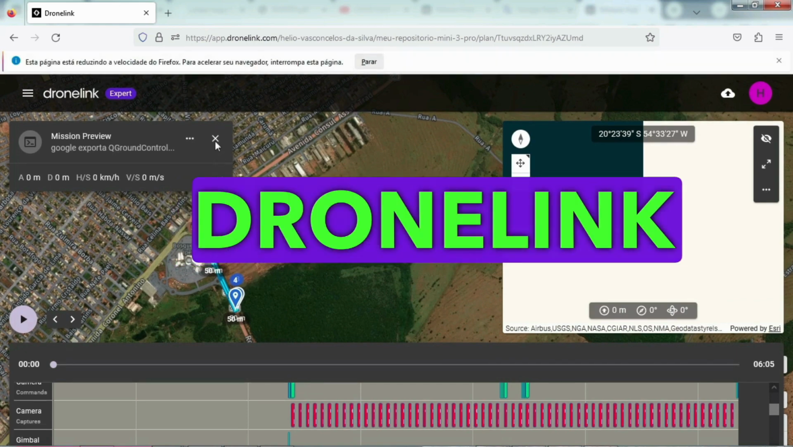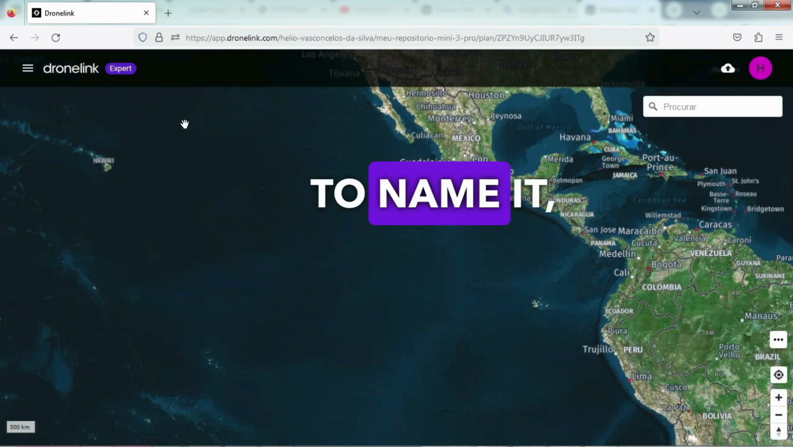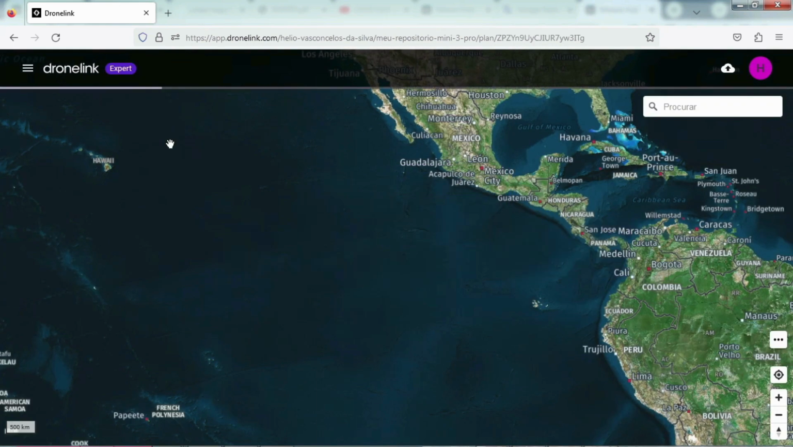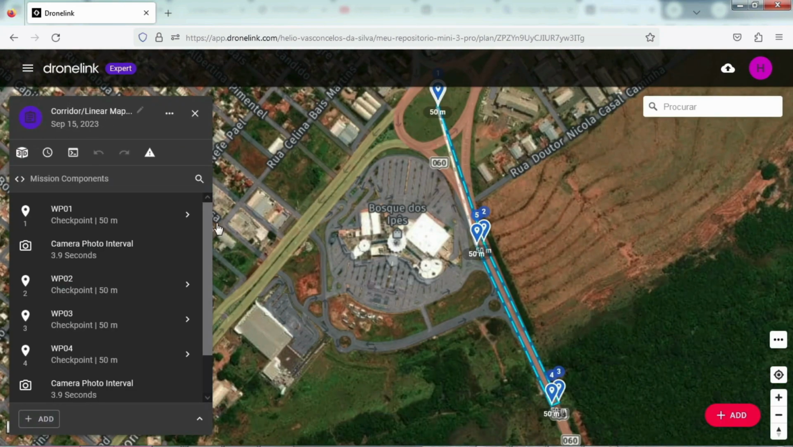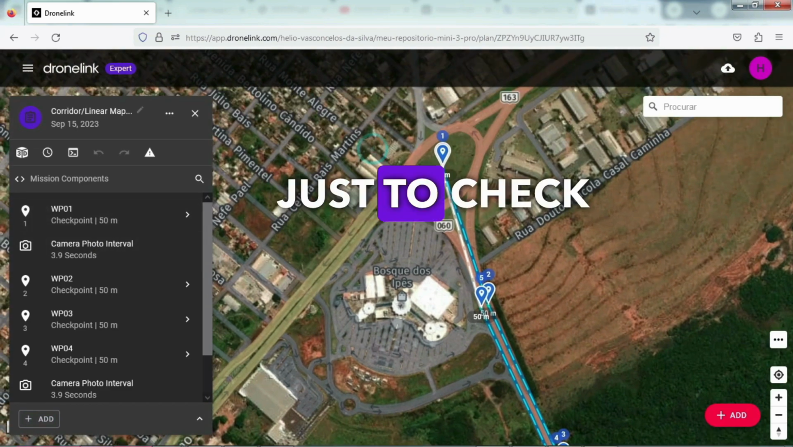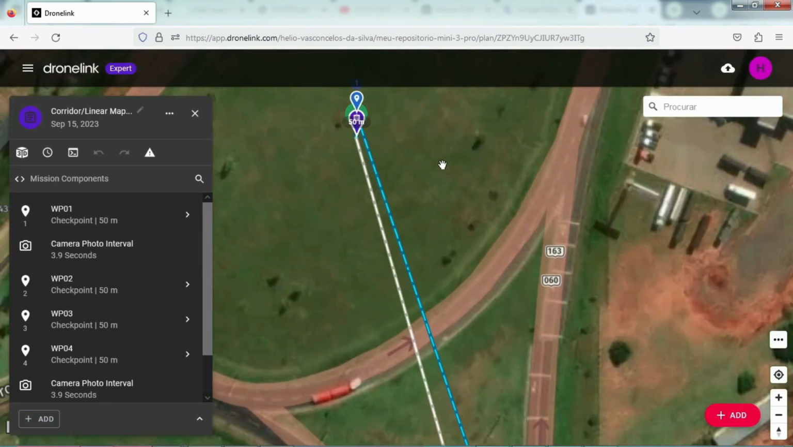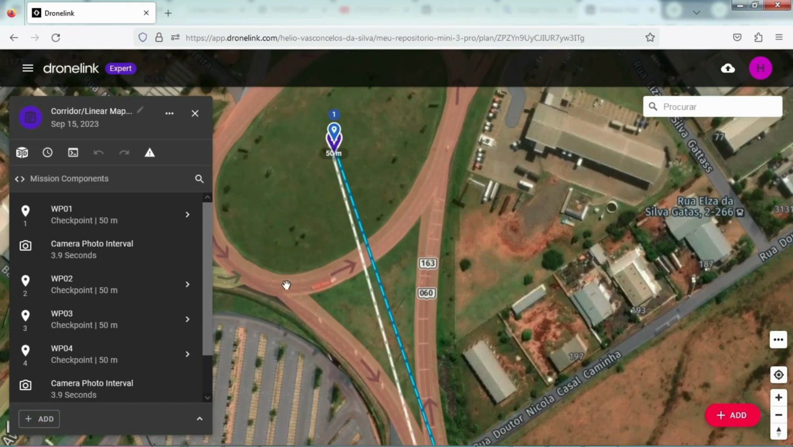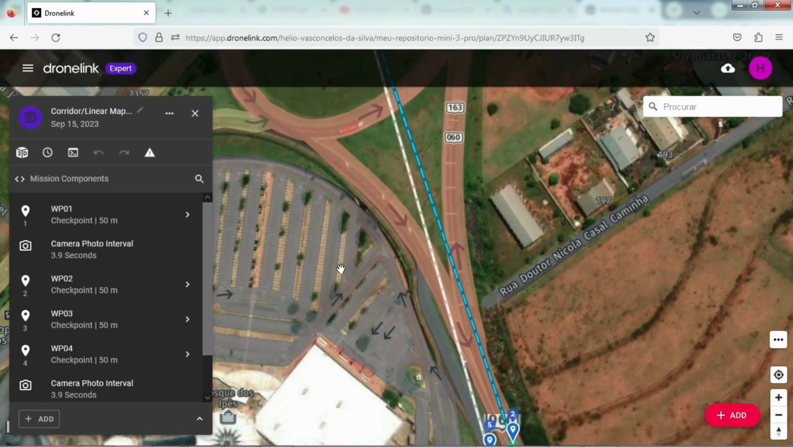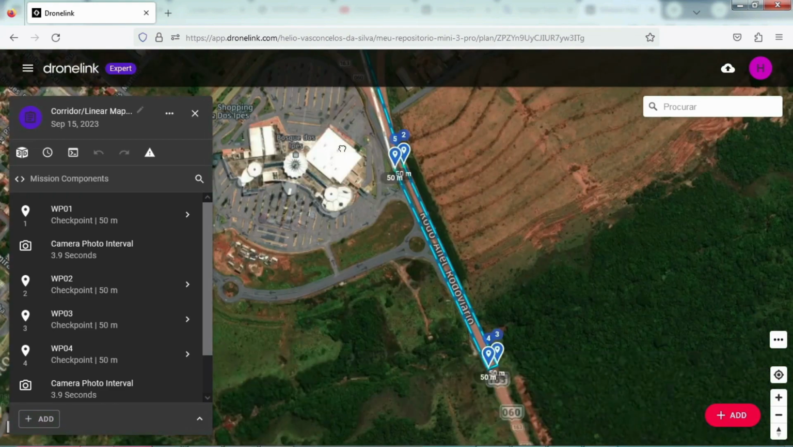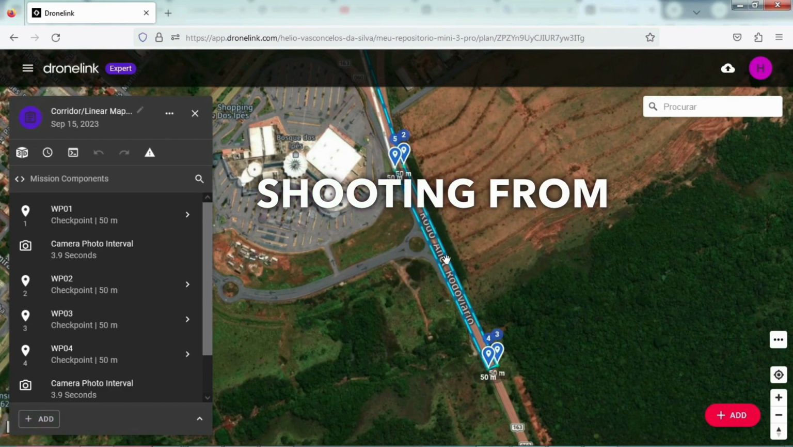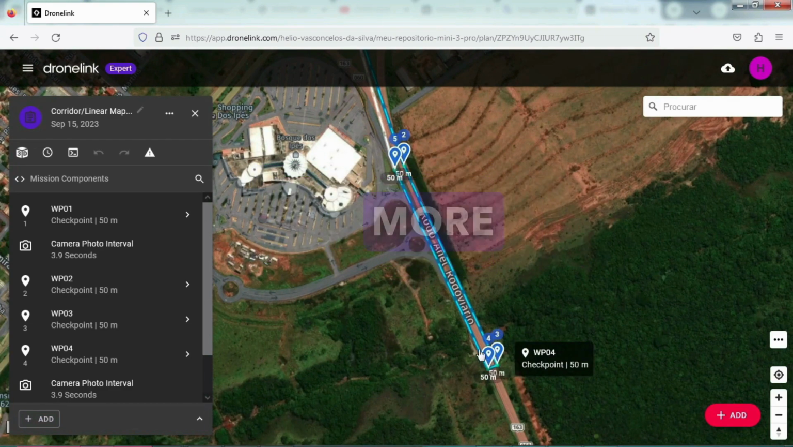So the mission for Drone Link is already done, and I'm going to name it Corridor Linear Map. It's already here, so the mission is done. Just to check it out. The mission at 50 meters. It's going to activate the shooting from here. It's 30 photos here and 30 more photos here.